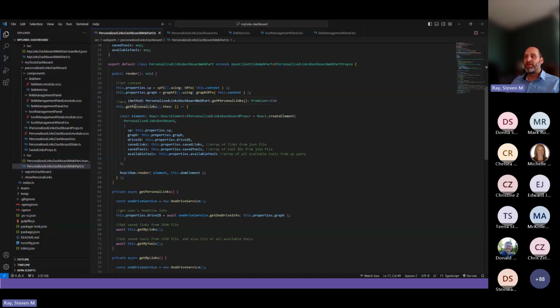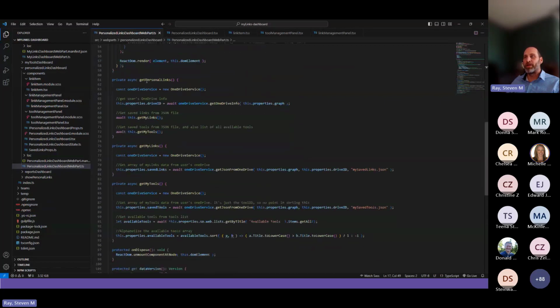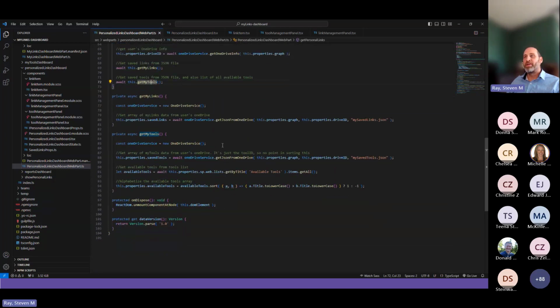Then we have a parent function where all we're doing is grabbing what's already in the JSON files. So we call the OneDrive service to get the OneDrive ID, and we call a couple of sub functions to get my links and get my tools. When you go down into them, get my links is really easy. Grab what's in my links. It again calls the OneDrive service to get JSON and passes it the information that function needs, and it's reading from a file called my_saved_links.json in the OneDrive.